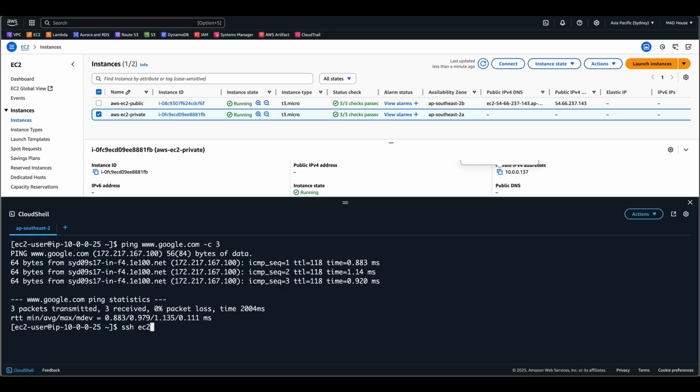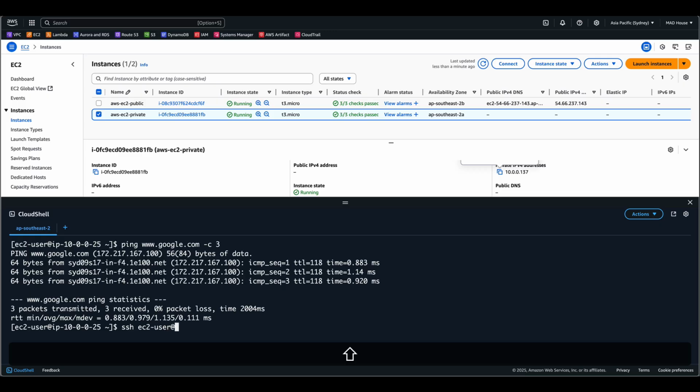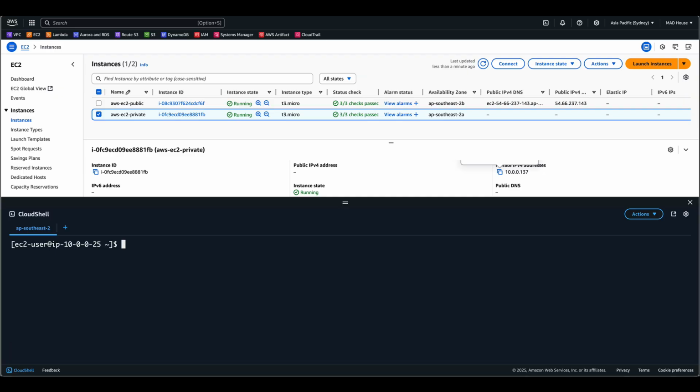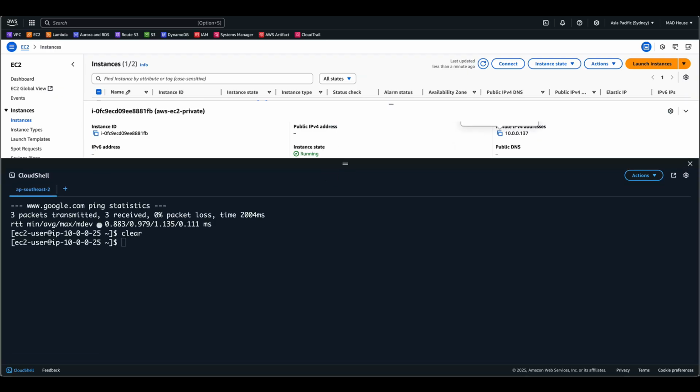SSH ec2-user@private IP address, and I need the key file. Okay, I don't think I taught you how to use the key file. So here it is. I need the key file here. If I do ls -l, there are no files here. So I need to copy it. So I'll use the command sudo nano, nano is the editor, and the name of the key file was key-sid.pem. You have to type exactly the same name.